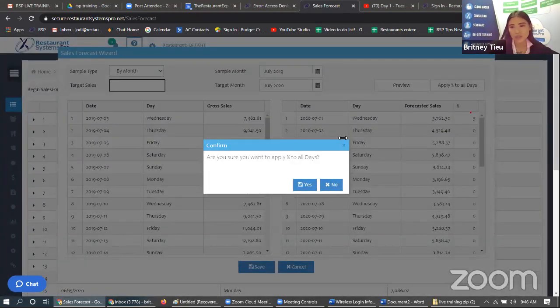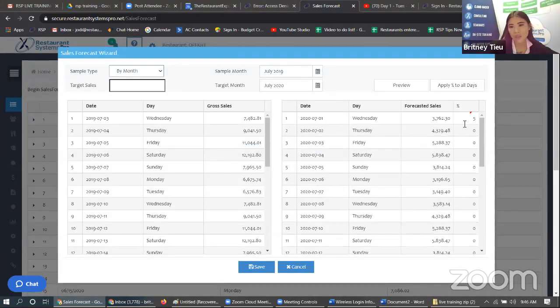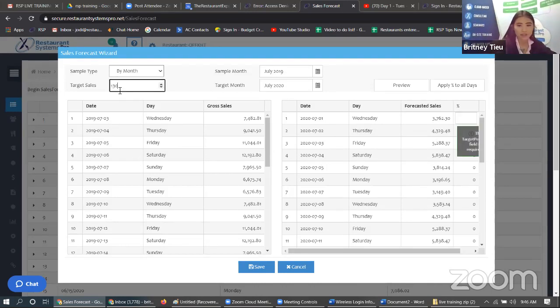And then what the system will do is, I'm not going to do this, but it will add on that 5% or the 20%, the negative 20, whatever you add on to the actual percentage. Again, I'm going to back that out, add my target sales.